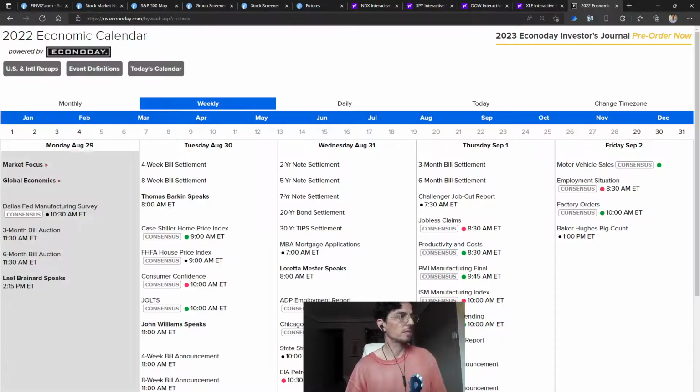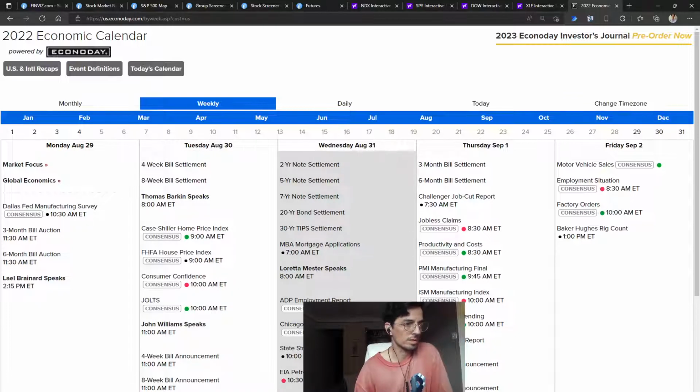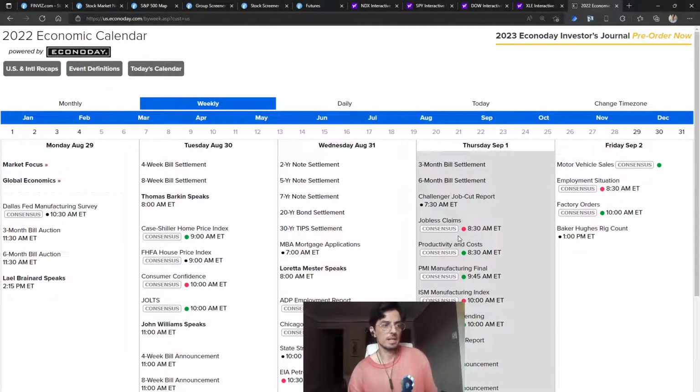So let's jump right into the calendar. For us beginners, we should just look at this. We don't know what most of this stuff is. The red ones are supposedly more important: the natural gas report, construction spending, ISM manufacturing, jobless claims. This is supposedly the biggest one, right? And then the unemployment situation, that's probably the biggest one. Consumer confidence. You want to click on these and read them. They're not that interesting, actually.